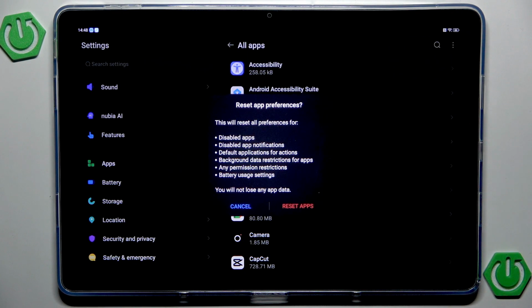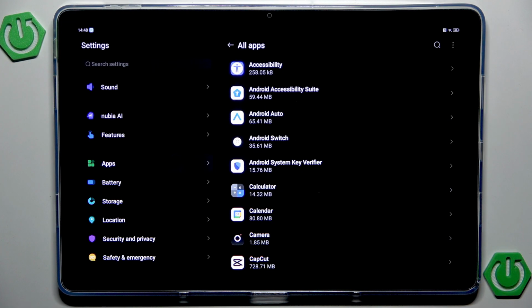Now let's tap on reset app preferences, and here your device is informing you what it will actually reset, so among others disabled app notifications, background data restrictions for apps, and any permission restrictions. What's more, no worries, you won't lose any app data, so just tap on reset apps and basically this is it.